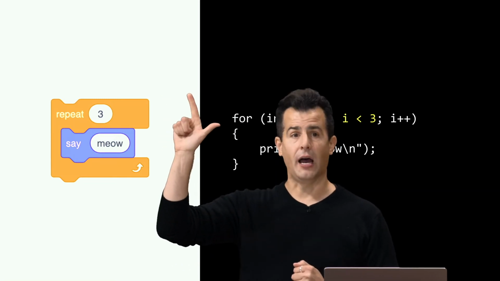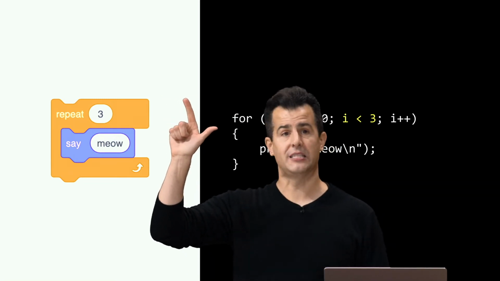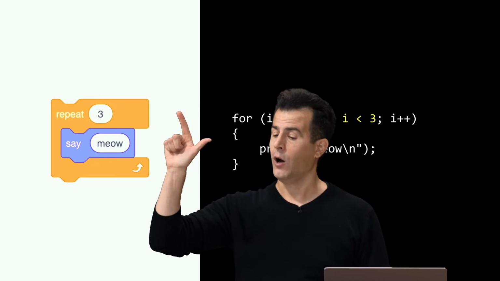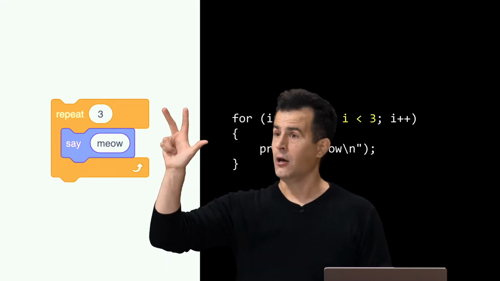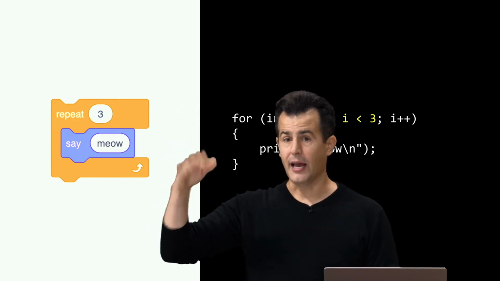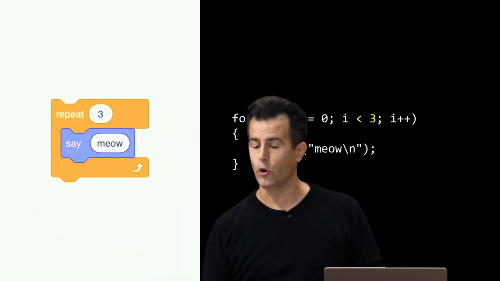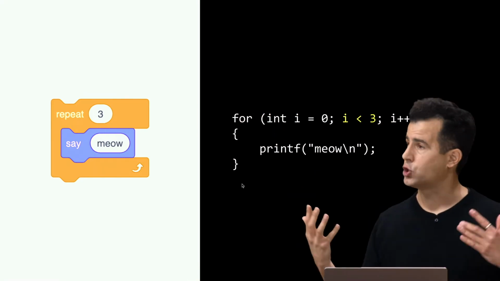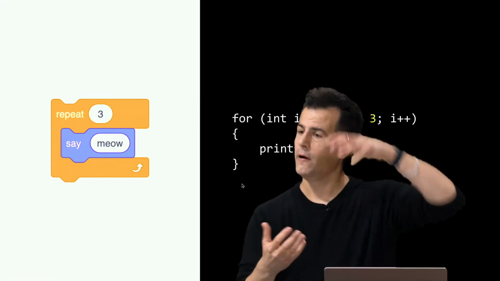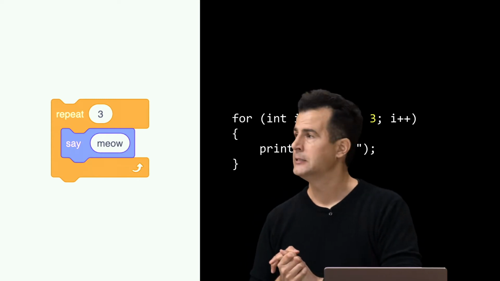It then increments i. I check if i, now 2, is less than 3. It is. I print out meow. i gets incremented. I now check. Is i less than 3? No, it's not, because 3 is not less than 3. And so the whole thing stops. And whatever code is below this curly brace, if any, starts executing instead. Just like in Scratch, you break out of the loop and the puzzle pieces being hugged.